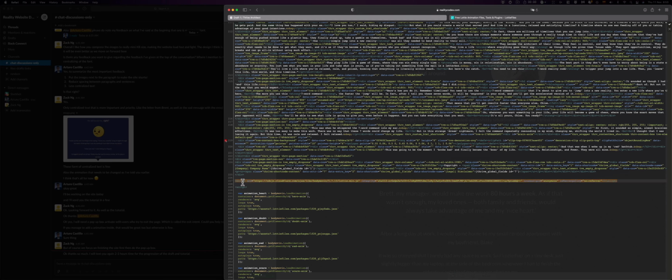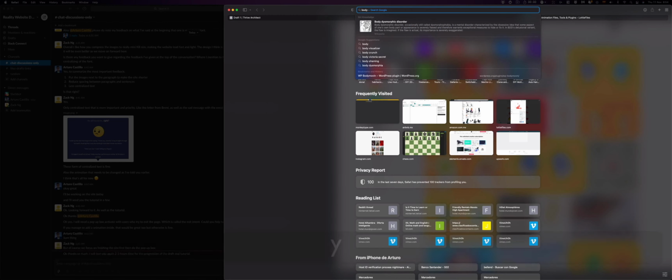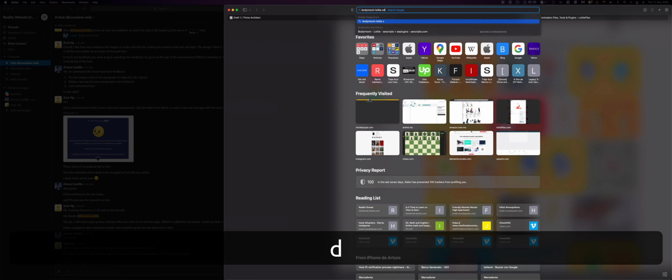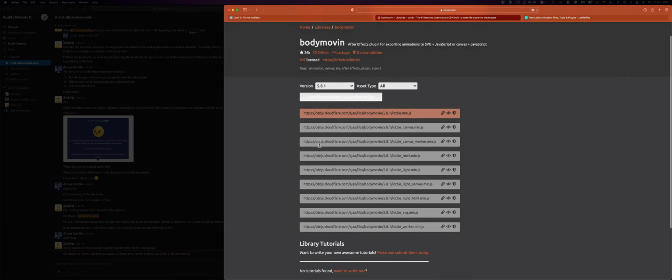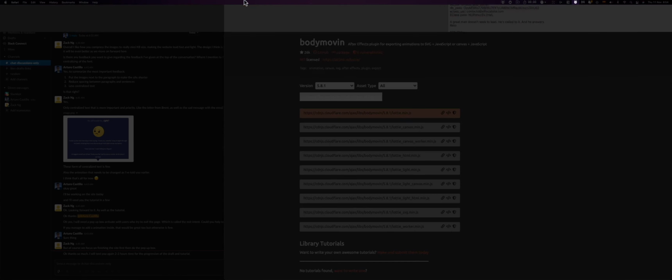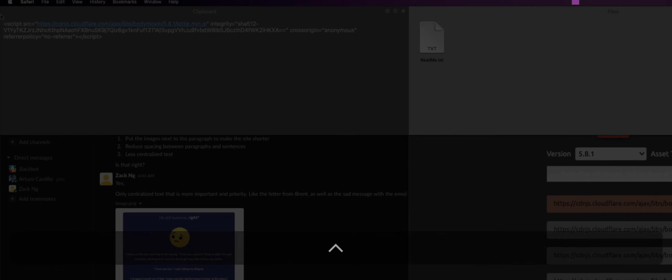And this is a CDN link, so I'm linking to the JavaScript file on another server. If you want to find this link, you can just search for body moving Lottie CDN, right? And here's the library. And this is the code that I copied. You can just copy the script tag right here. If you click on copy, you will copy this code, which is the same that we have on our site, right?